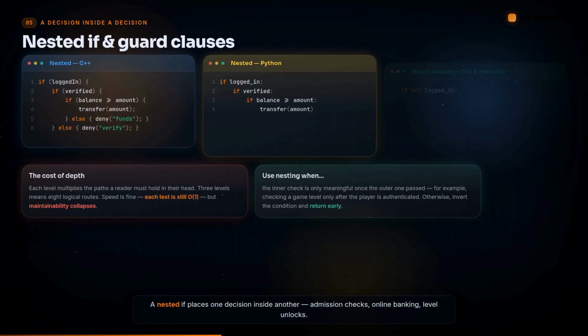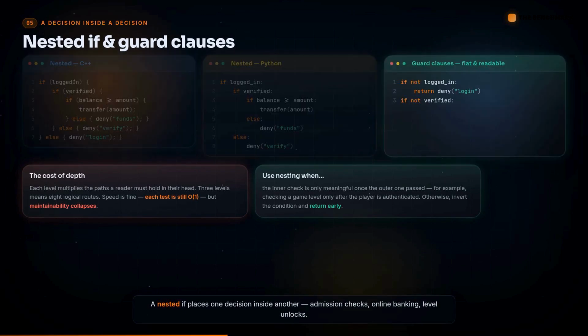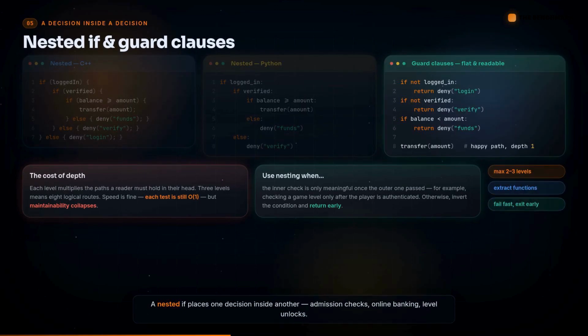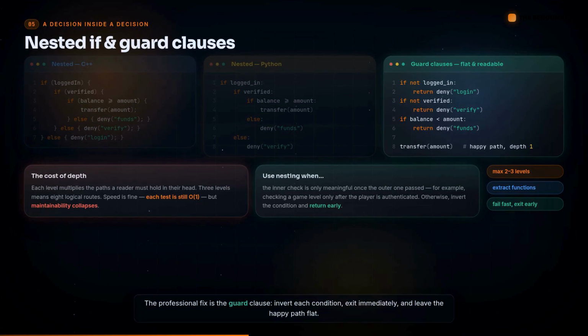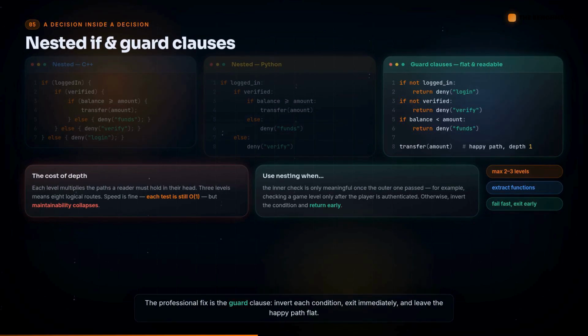A nested if places one decision inside another. Admission checks, online banking, level unlocks. Execution stays constant time, but every level doubles the mental paths. Deep nesting is where bugs hide. The professional fix is the guard clause. Invert each condition, exit immediately, and leave the happy path flat.